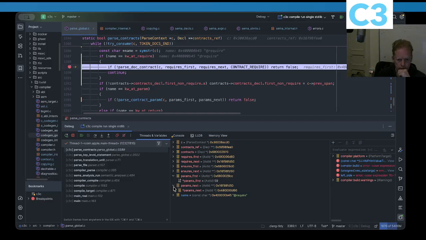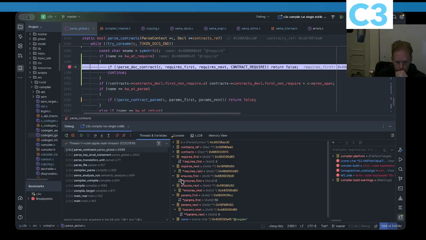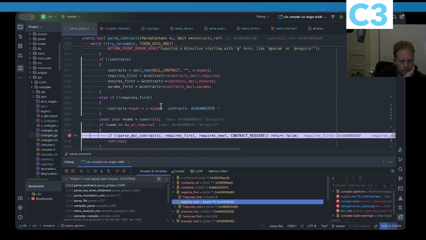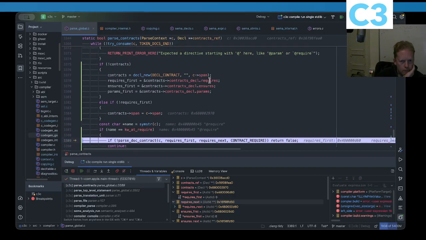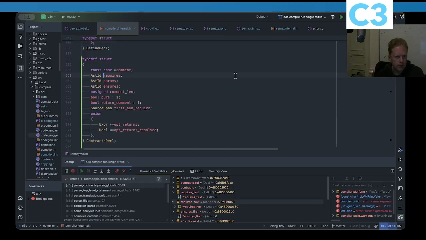Let's see here. Params first, params next. Ensures first, ensures next. So, requires next is pointing to 50. And then params next is pointing to, hey, does it point to the same thing? Do we have a union here? No.